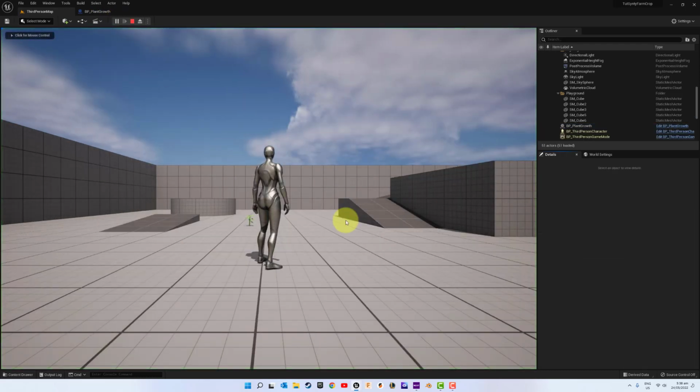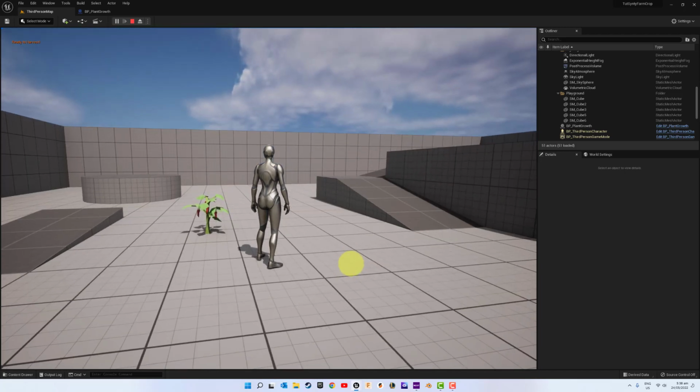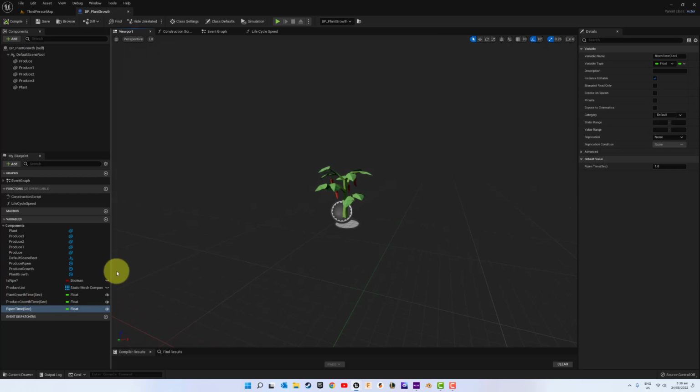So now if I hit play, you will see it takes longer to grow, and it ripens nice and quickly. Otherwise you can check it in here by changing the default values.